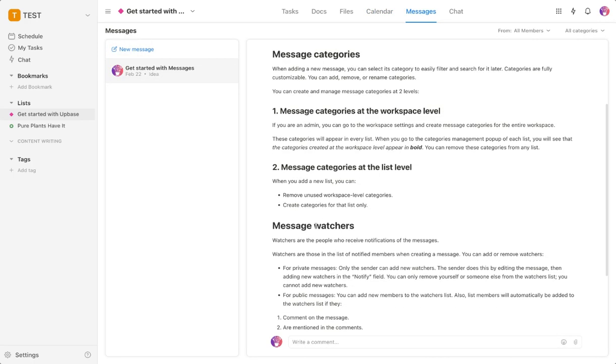Messages is something where all the members who have been assigned to your particular workspace or a list will be able to chat with each other and give updates about how far the work has proceeded, or what the client suggestions are, etc.